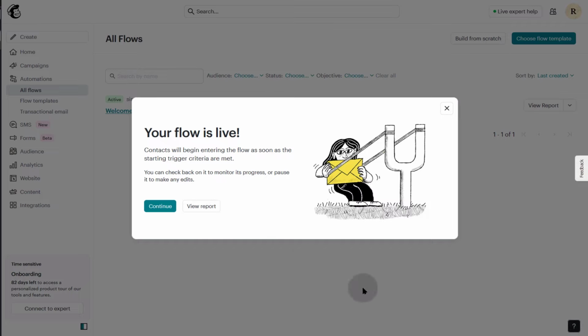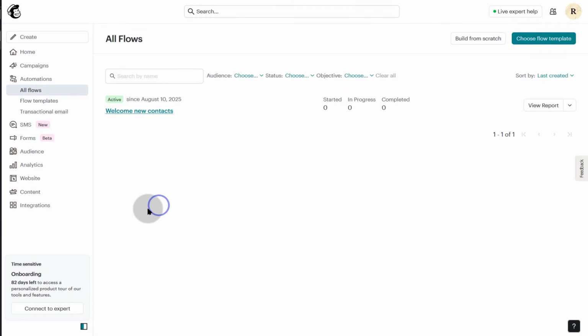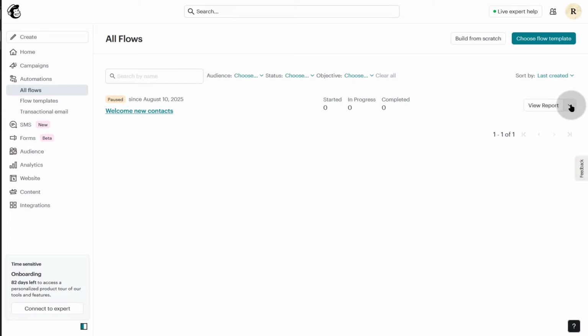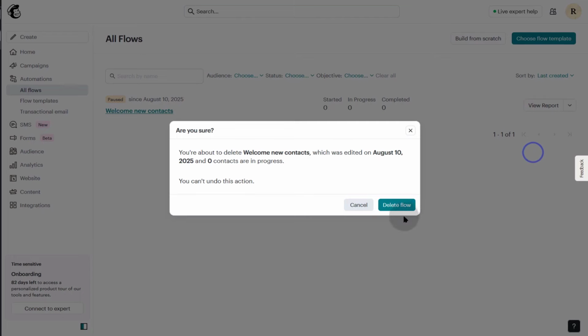Of course, that is a very bad user experience. It just shows you the button. Contacts will begin entering the flow as soon as the starting trigger criteria are met. You can check back on it to monitor its progress. Okay, so if this was a live automation, you can see I haven't even edited it, but let's delete it and start again. So pause it. If you want to delete it, pause it, and then delete the flow.